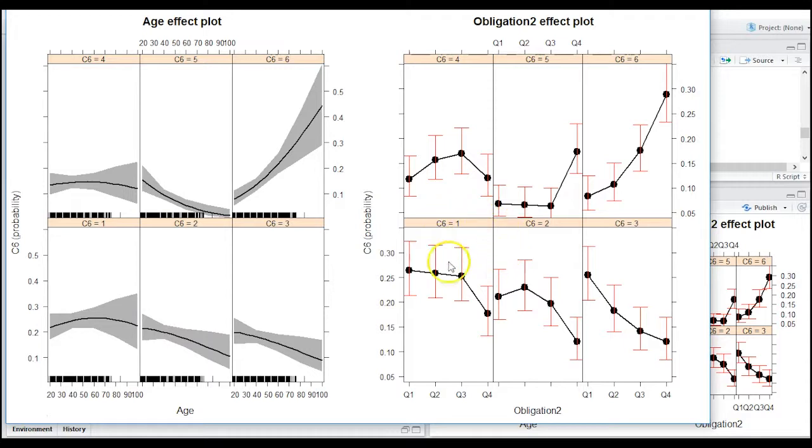Similarly, also here for segment 1, moral obligation doesn't seem to have a strong effect, whereas for segment 6, the higher the moral obligation score, the more likely respondents are from this segment.